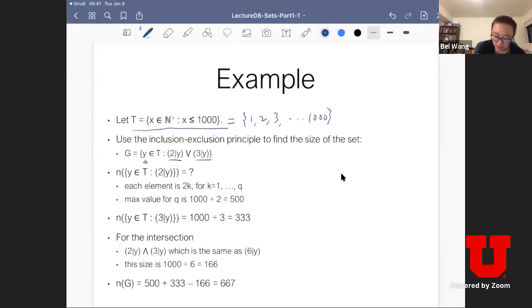So in this set, what are some of the examples? Well, 2 is divisible by 2, so 2 is definitely in this set. Probably 4 is in this set, okay? And 3 is divisible by 3, so 3 should be in there. And 6 should be there because it's actually divisible by both 2 and 3, and so on and so forth.